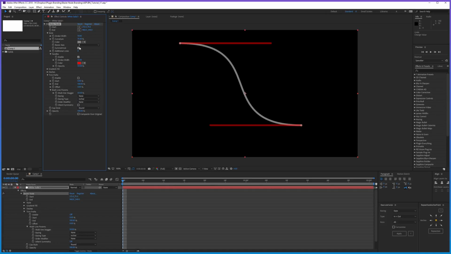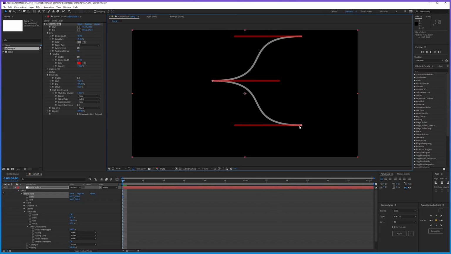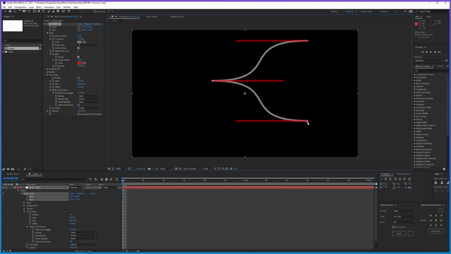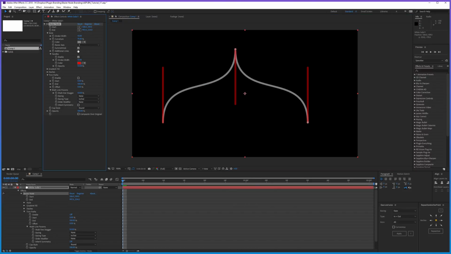Now the symmetry feature, what that does is it adds an extra curve that mimics the end position. So the end position has become symmetrical here. And if we have symmetry turned on and we add additional lines, that will then fill the space equally with extra lines. If symmetry is turned off, the lines will space themselves out on the single side.